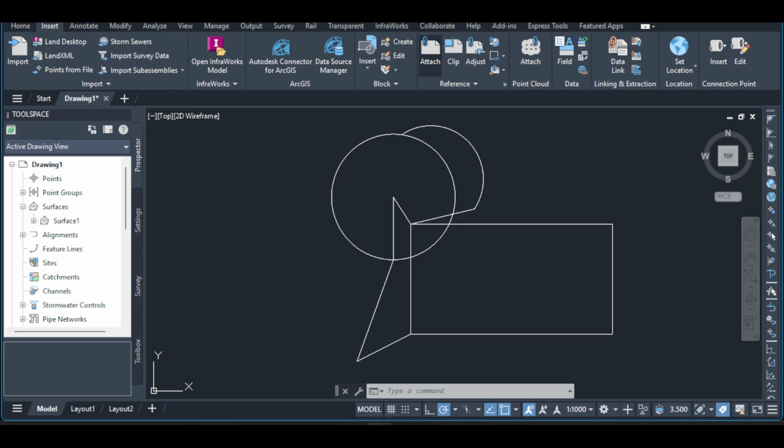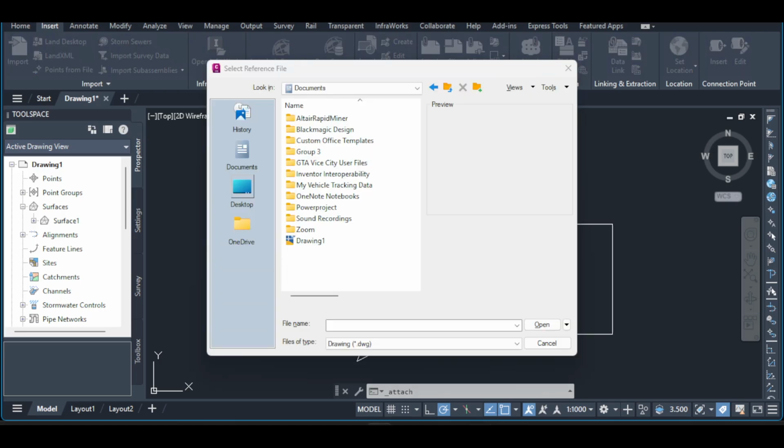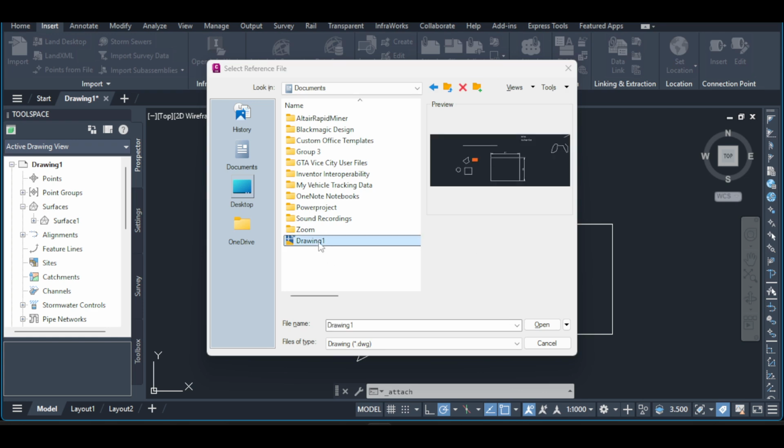Choosing the right file is important. Often it's a survey base, a corridor background, or a utility layout. Keeping your files organized in consistent folders helps Civil 3D keep those links intact.